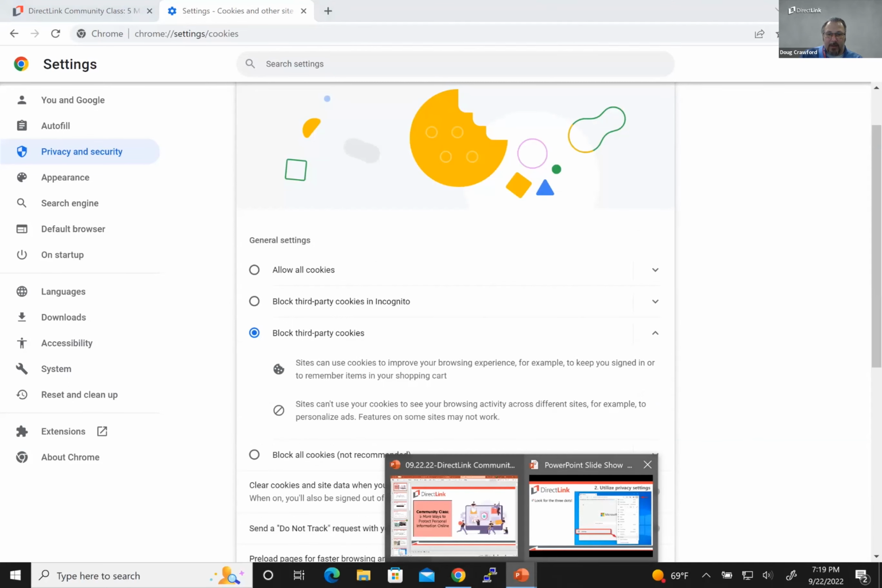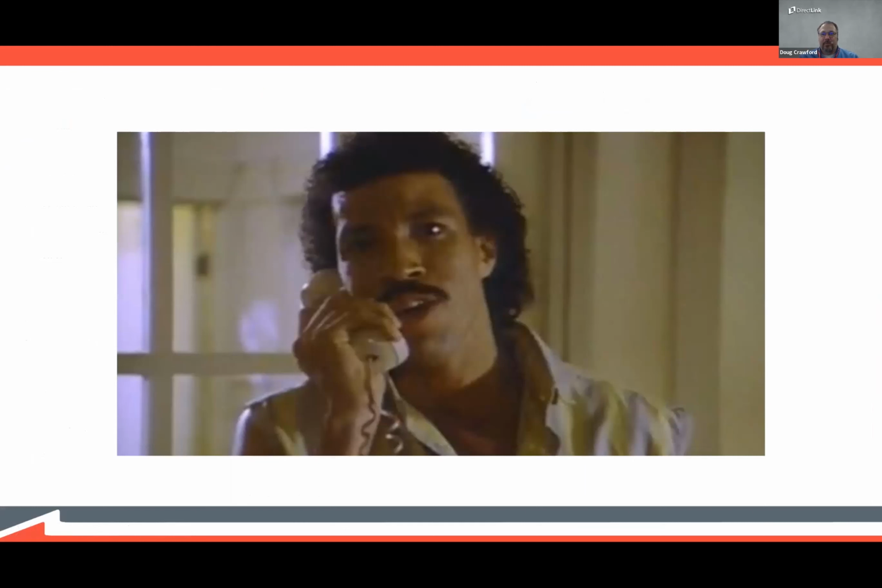Now let's jump back over. But not all of us use desktop computers. Most of us use our phones.